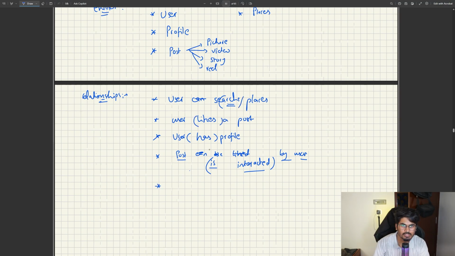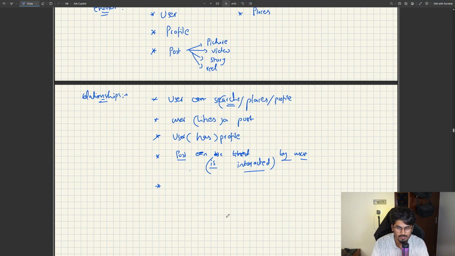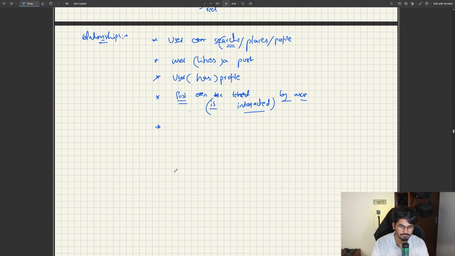Now another thing is profile, post. Okay, user can search places, user can search profiles, right? User can search profile, and user likes a post, user has profile, post can be interacted by user. Now this post will be generalized, right?